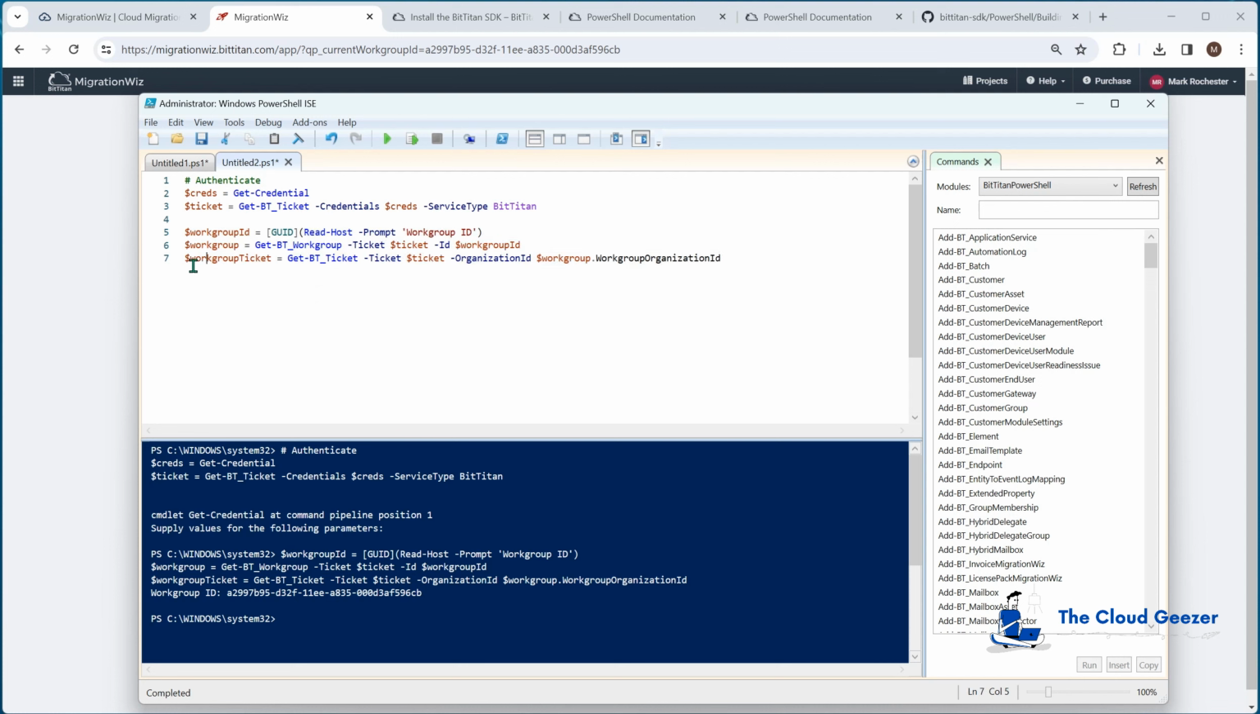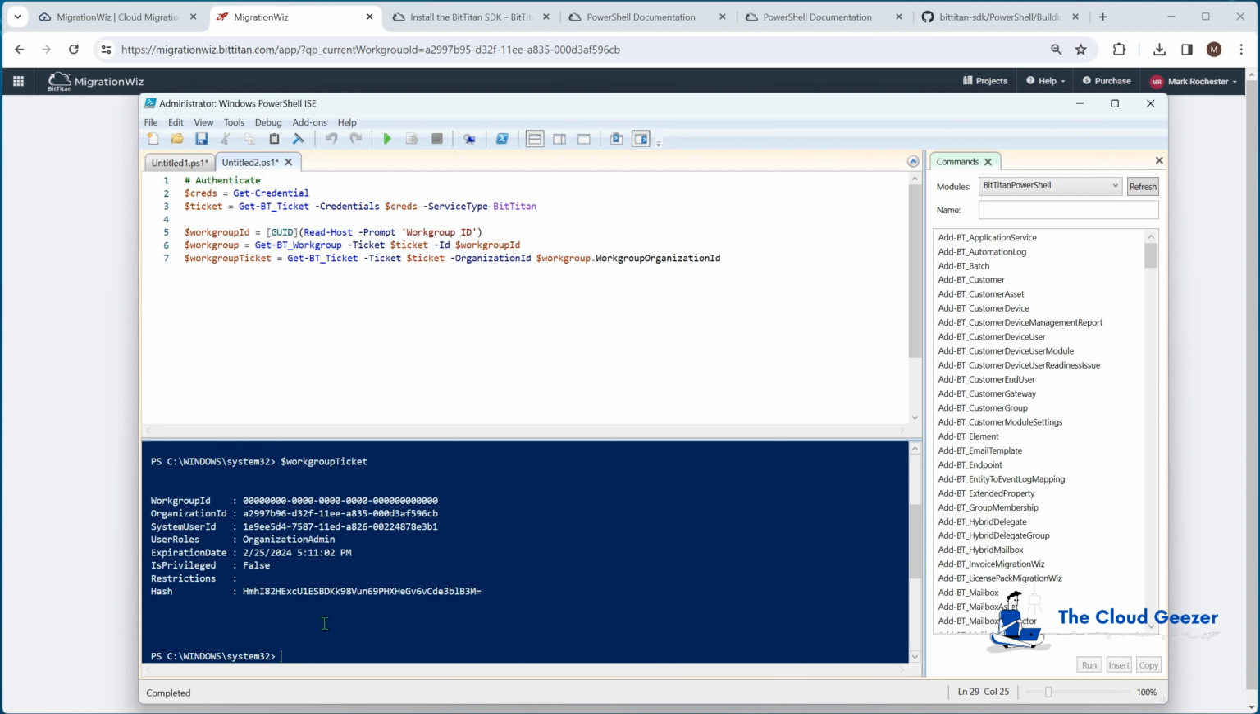So really that variable workgroup ticket is the BitTitan ticket associated with that particular workgroup. So if we look at that, let's do a workgroup ticket, make sure it does exist, and there you see there it is there, which is very good. So it means we now have authenticated access into the workgroup inside the BitTitan backend. So now we want to create something inside the MigrationWiz. So we're going to pick up a MigrationWiz ticket so we can start doing MigrationWiz tasks with this SDK.